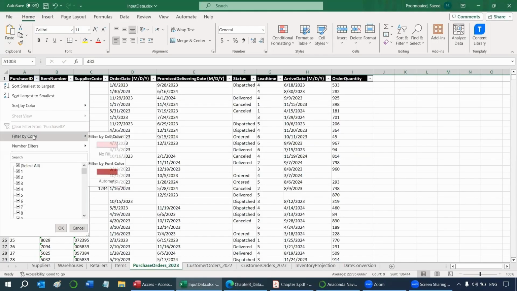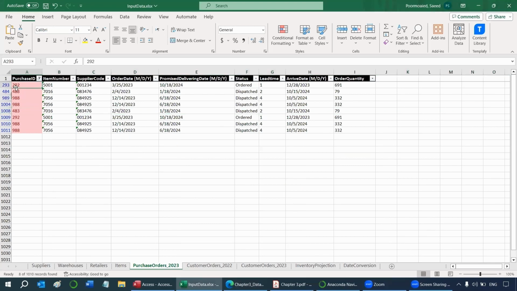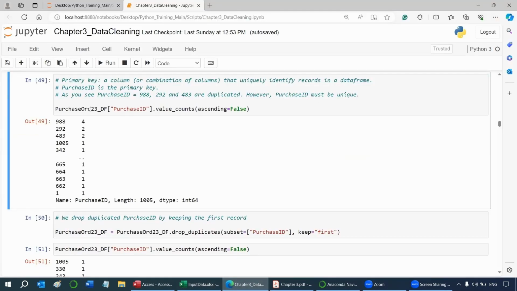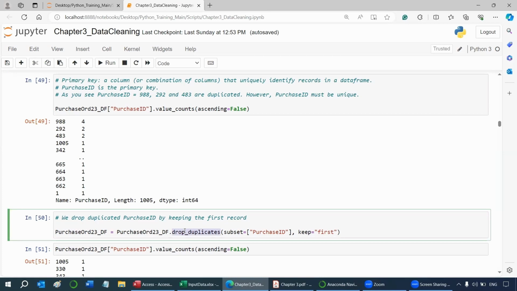Here, if I filter on duplication, you can see 292, 483, and 988 are 3 purchase IDs with duplications. So it's the way to find duplication in the primary key. Now the second step is to drop those duplications. We can use the drop_duplicates function in Python to drop duplications.